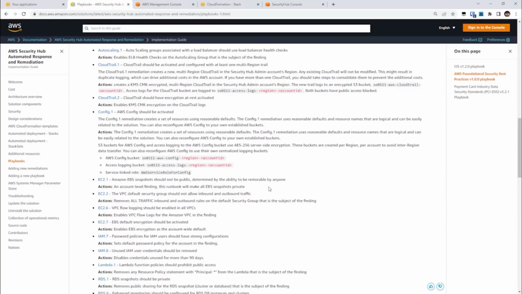The one I'm going to demonstrate for you here is EC2.2, where the VPC default security group should not allow inbound and outbound traffic. And so I'm going to go ahead and execute this and show you that it does remove the rules in the default security group that is the subject of the finding.